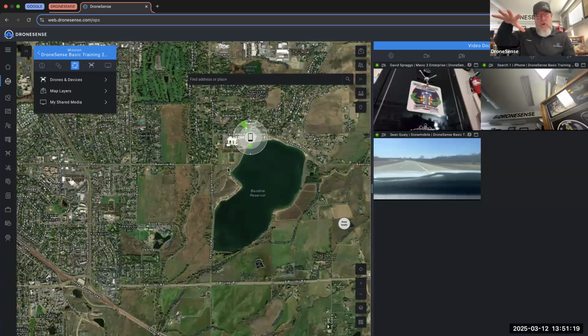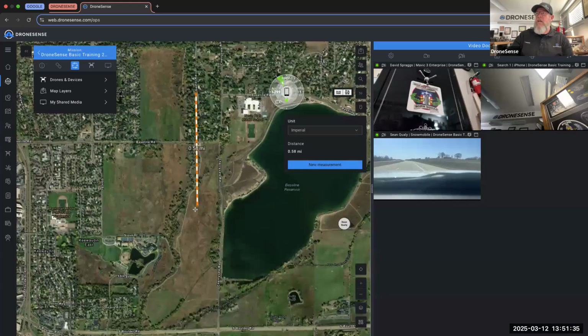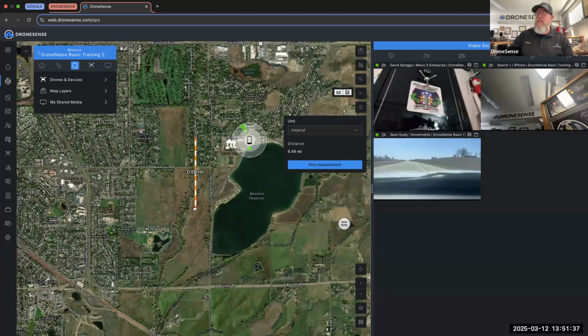What they did, they got the drone up on Overwatch and they ended up dropping 15 or 20 markers around the perimeter of that fire. All of those markers came into DroneSense and they were able to see it. So what they did is they used the measurement tool. And here we can do linear measurement. We can just click and we can double click and get that linear measurement, or we can do poly as well.